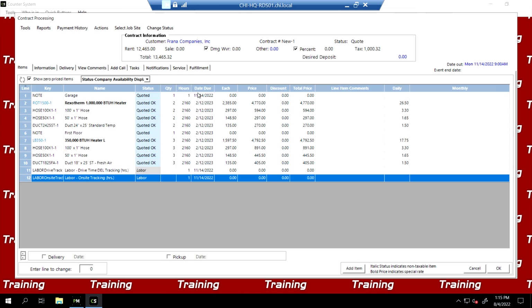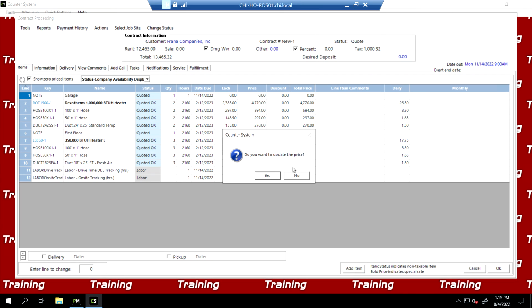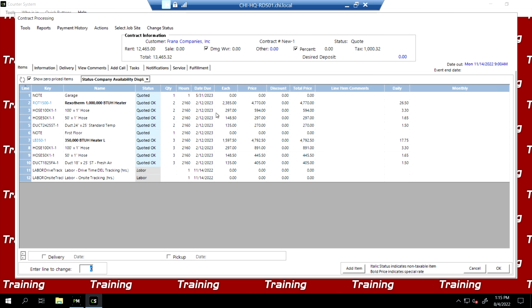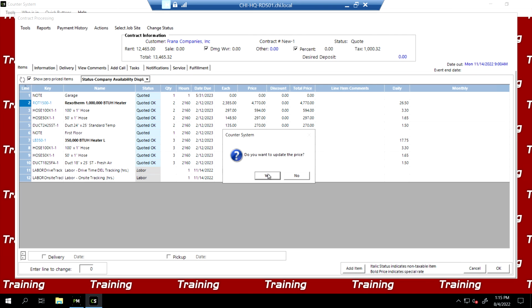Up on this top line, it's very important to have your return date on this top line. It's essential to have that. So this is for a season, so we're going to say they can have this until May 31st of 2023. Time does not matter. Do you want to update the price? In this case, there is no price update. Okay. And then if we click on the next one, same thing. May 31st. Say okay. Update the price, no. Okay.